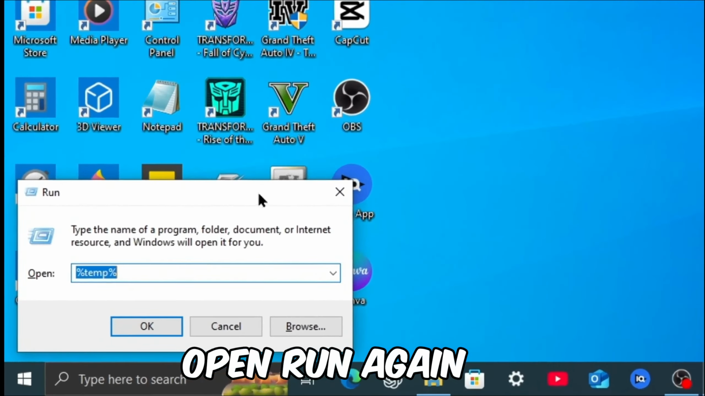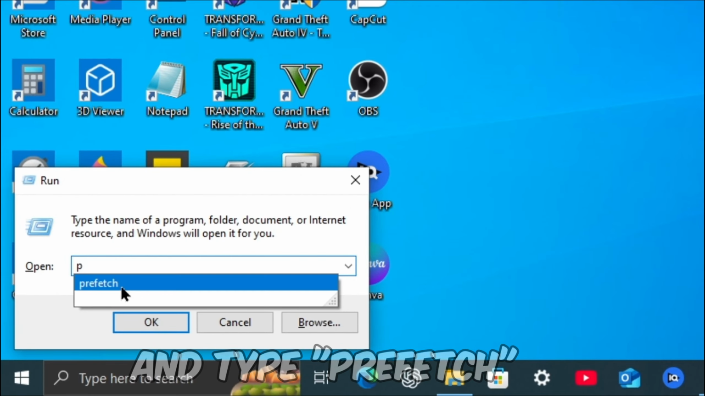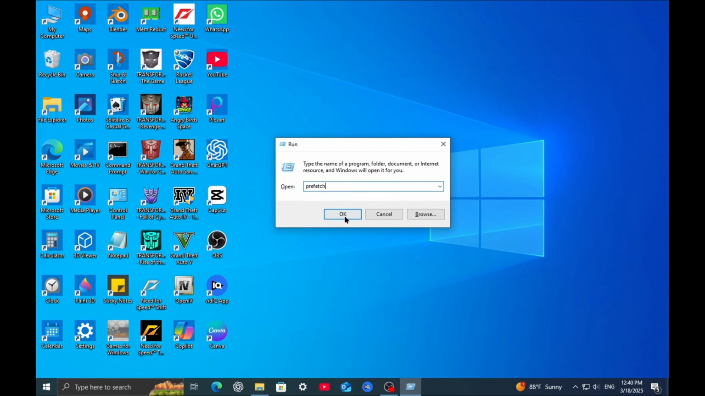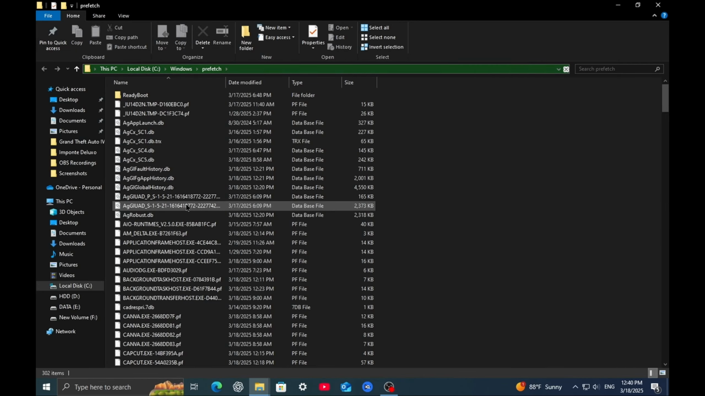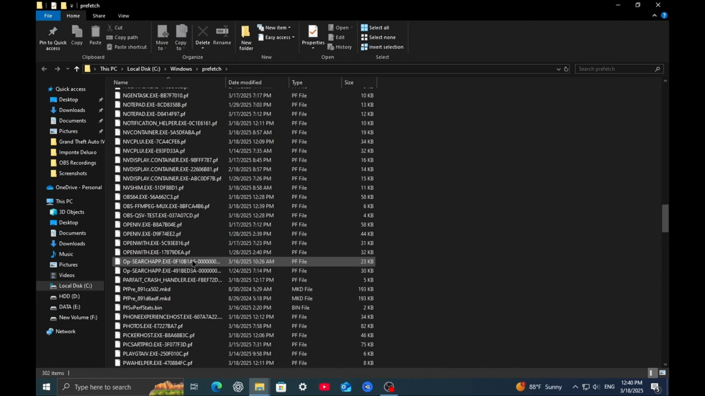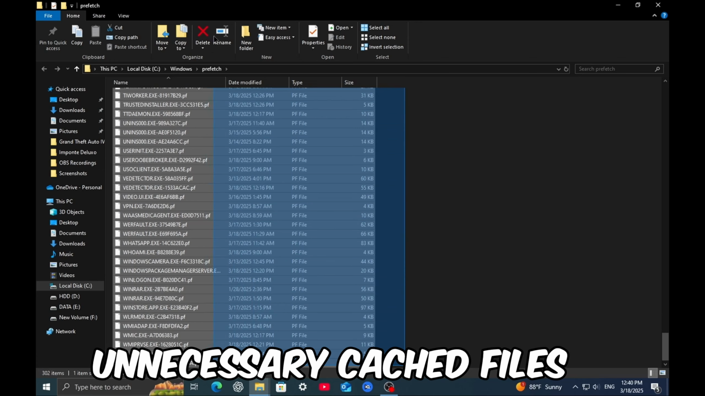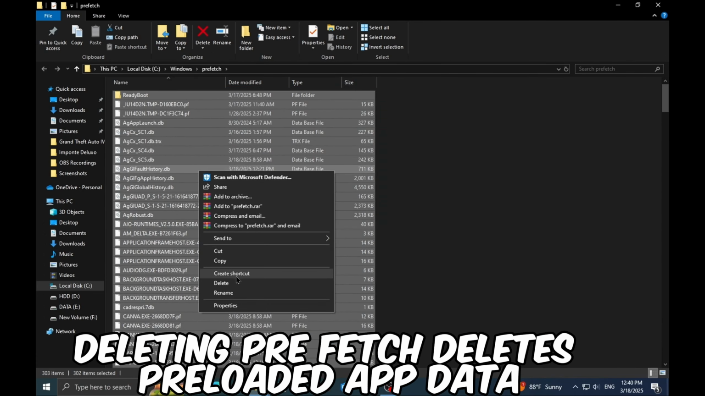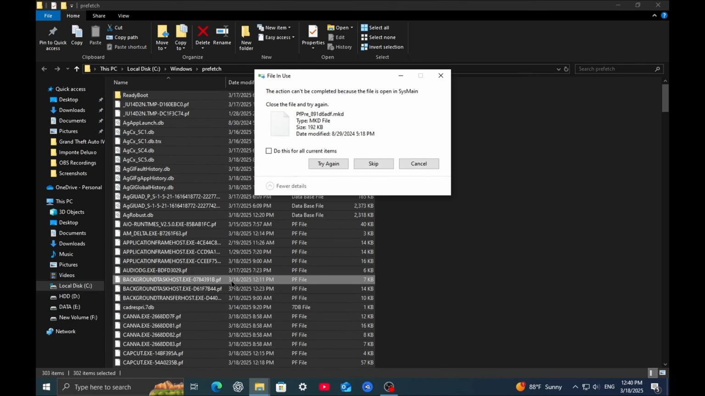Open Run again and type PREFETCH and press Enter. Do the same as before. Deleting temp only removes unnecessary cached files, logs, and leftovers from installations. Deleting prefetch deletes preloaded app data, but Windows will recreate it as needed.